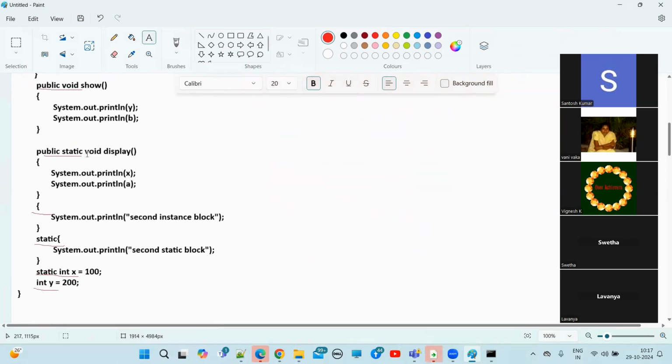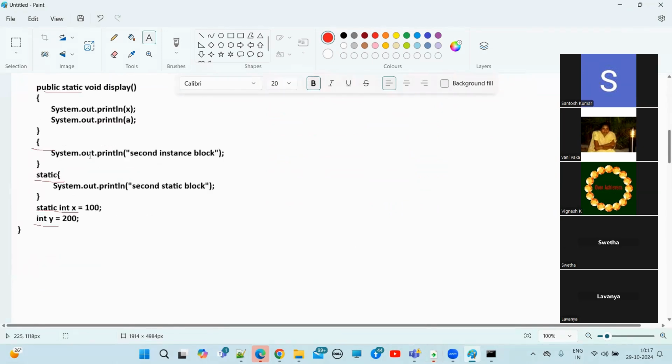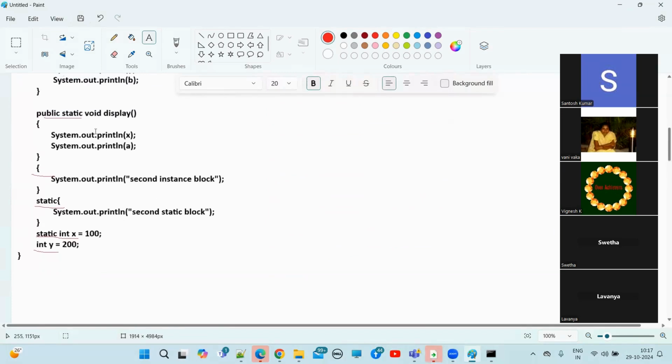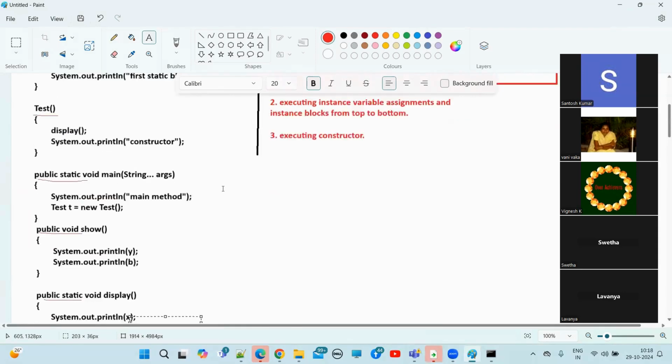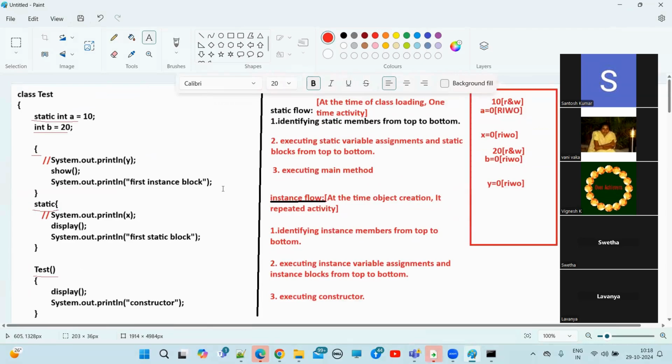So directly we can call a static method from the static area, right? Yes, sir. So we are calling the display method here. Fine. So here see what we are doing now. System.out.println of x. X is which state? Read and directly write only state. Yes, that time read and directly write only state, right? See, x is which state it is? 0. Read and directly write only state.